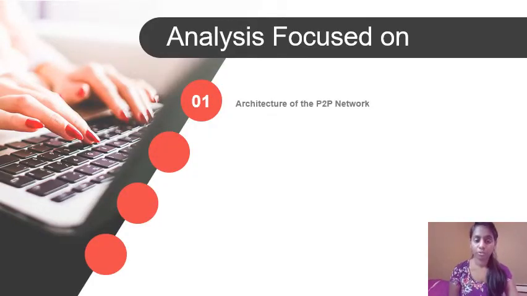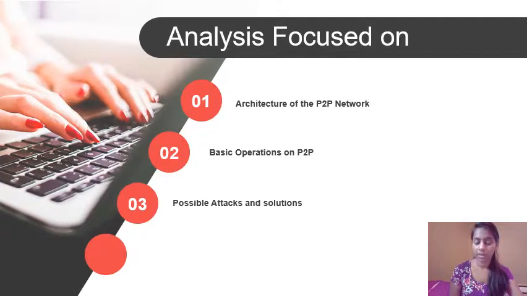The analysis focused on four different things. First one is the architecture of the peer-to-peer network. Here we will see how the architecture actually differs from the traditional network we have followed till now. And second one is the basic operations of peer-to-peer network. In that we will see what the peer-to-peer network basic operations are. The third one is the possible attacks and solutions. Here we will see the list of attacks which have been encountered in the peer-to-peer network before and the possible solutions for it. The last one is the summary of the detailed presentation.